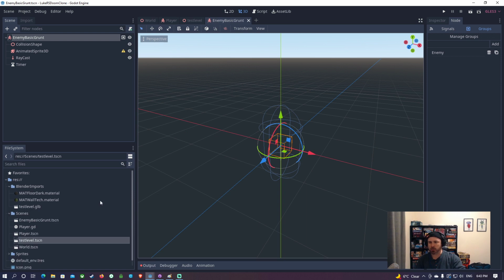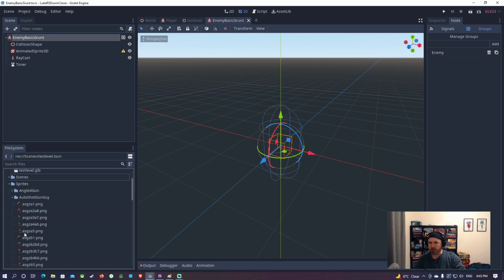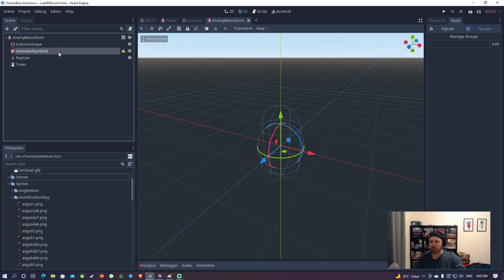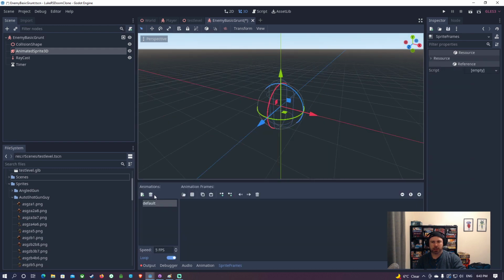Now I need some sprites for this. I've already imported my sprites. The sprites that I'm going to use is the auto shotgun guy from Realm 667. And I'm going to go ahead and set up the animated sprite 3D here. So let's go here, create a new sprite frames, and let's go.